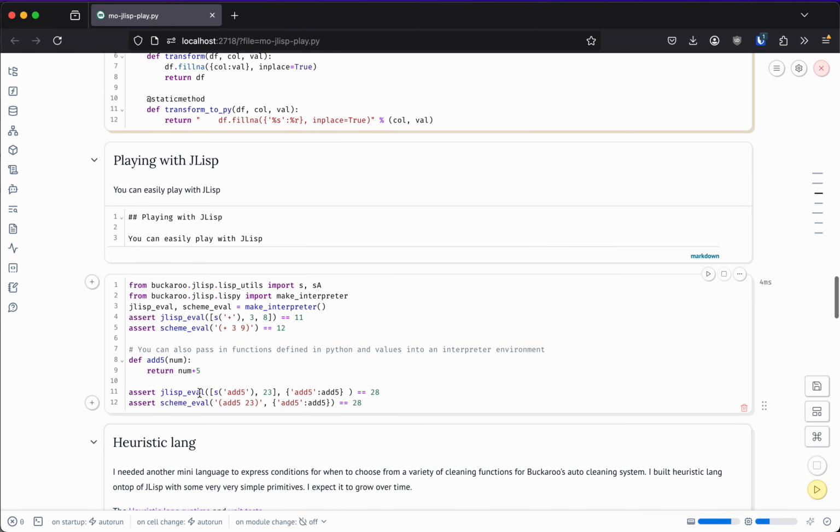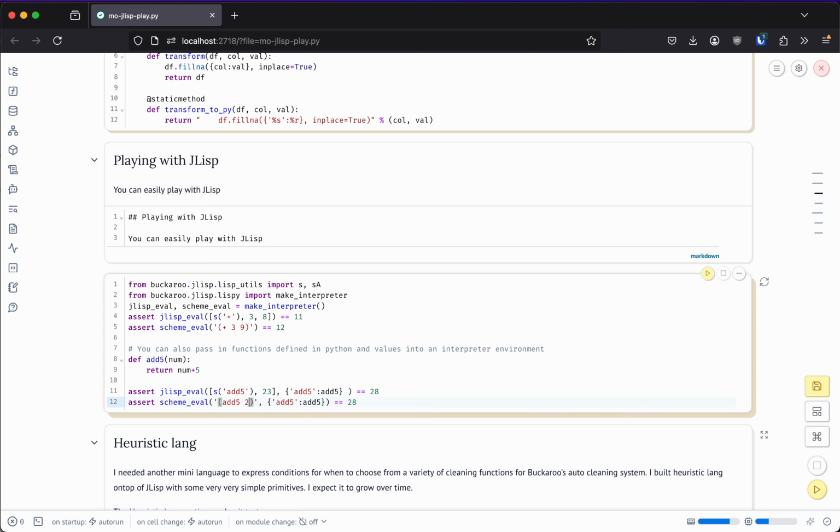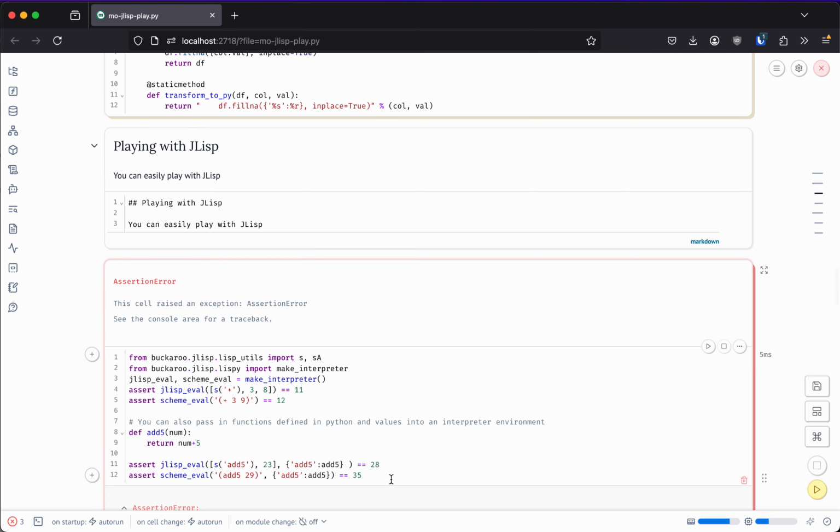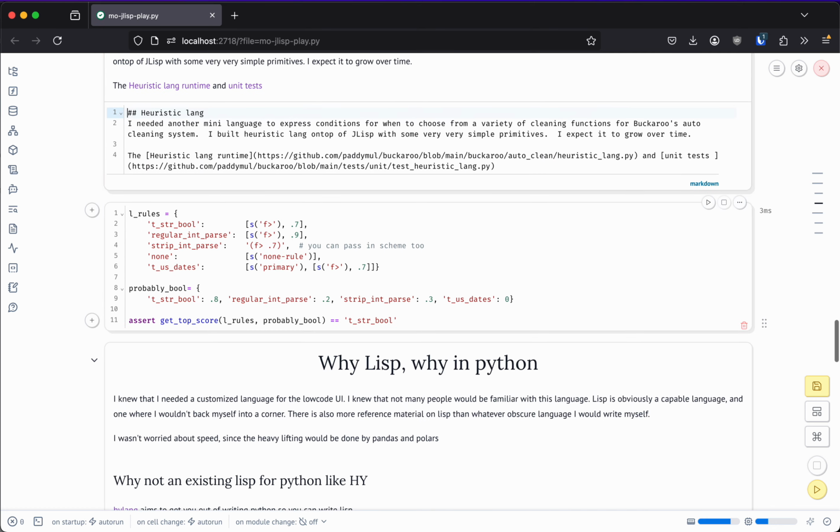You can also pass in functions. So here, we're defining a Python function, and we're calling it add 5 to 23, and we're passing in this dictionary of symbols to this JLisp interpreter. You can set global variables. In this case, we're just doing that. We're asserting it equals 28. We can make this 29, and we're going to get 34, 35, get an error, and we want that to be 34.